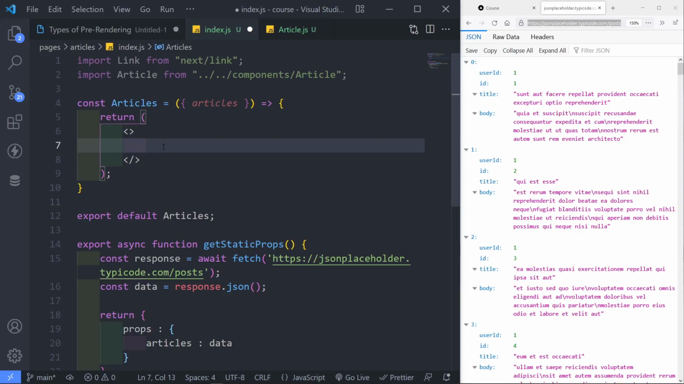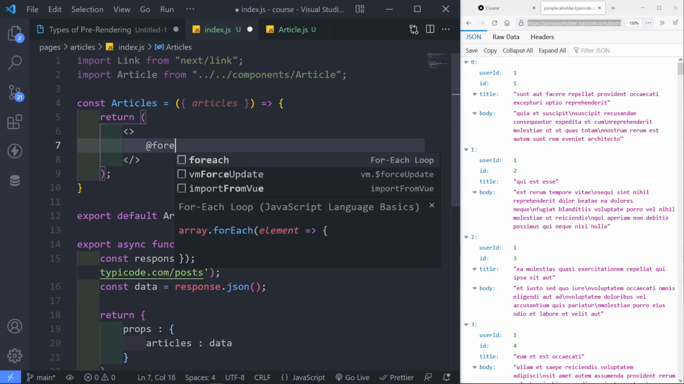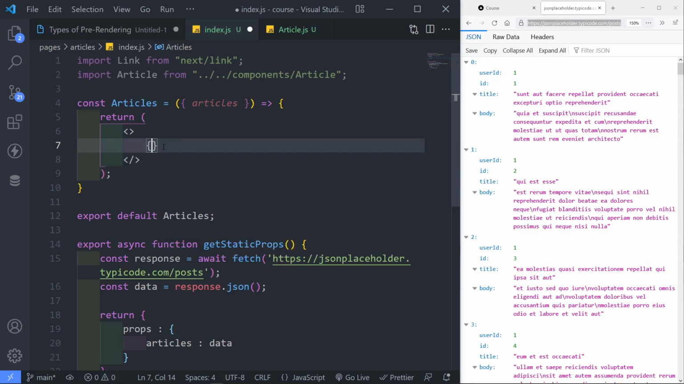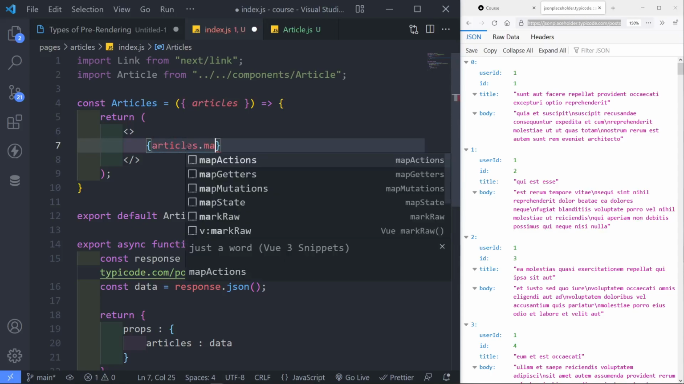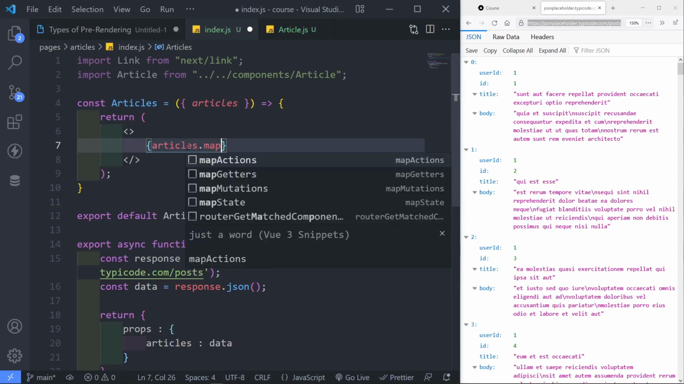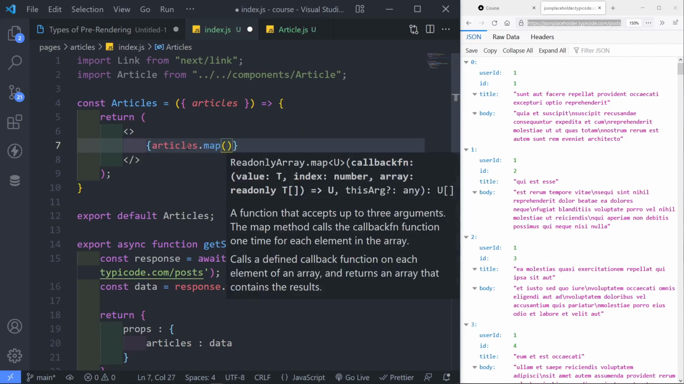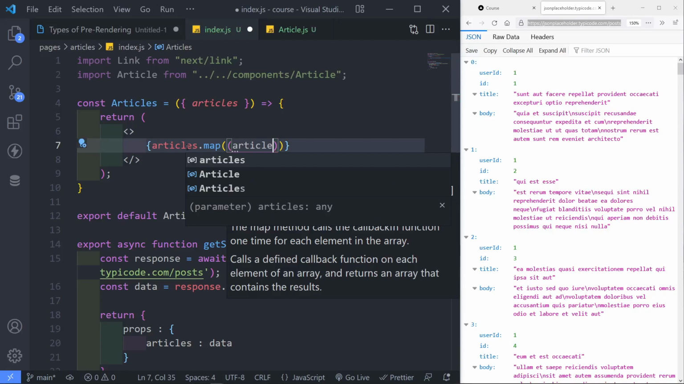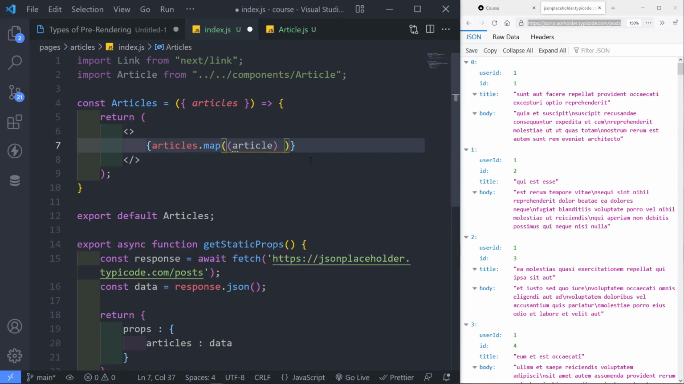Now in Laravel we would have done a for each, a loop like that. But in JavaScript, we need to call on the map method. So two curly braces like this, and then articles, because we want to loop over that. So we call a dot map like this, and then create two parentheses. Inside the parentheses we want to call each item an article. And then we create an arrow function like this.